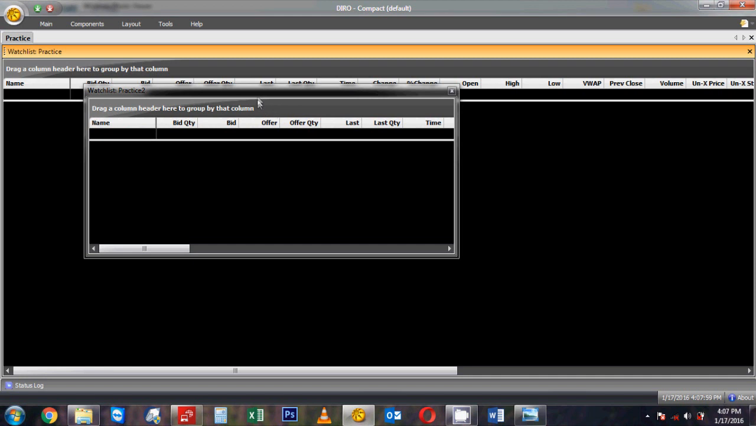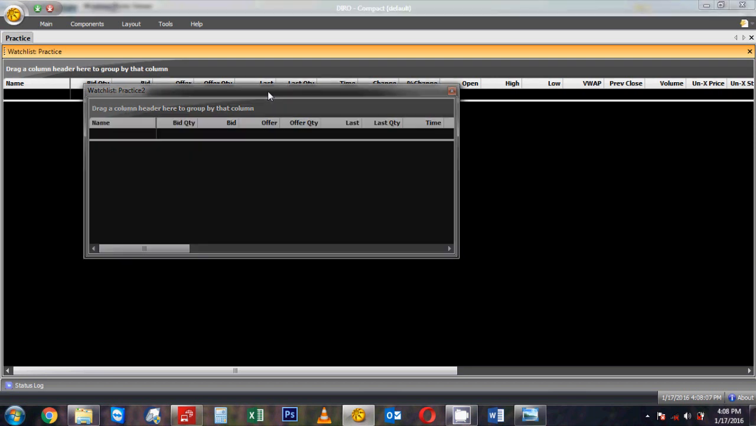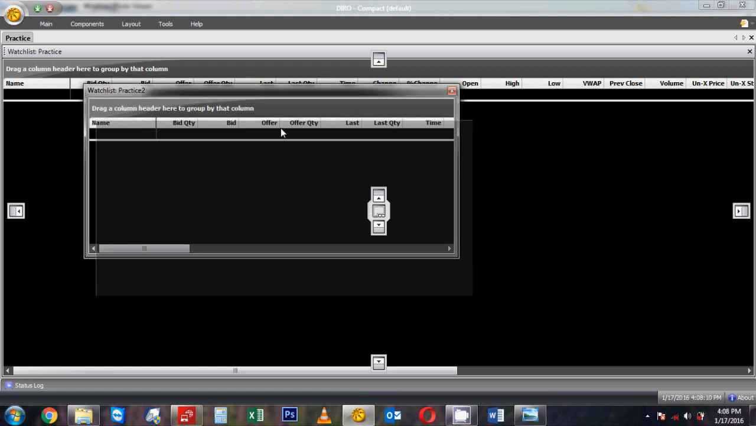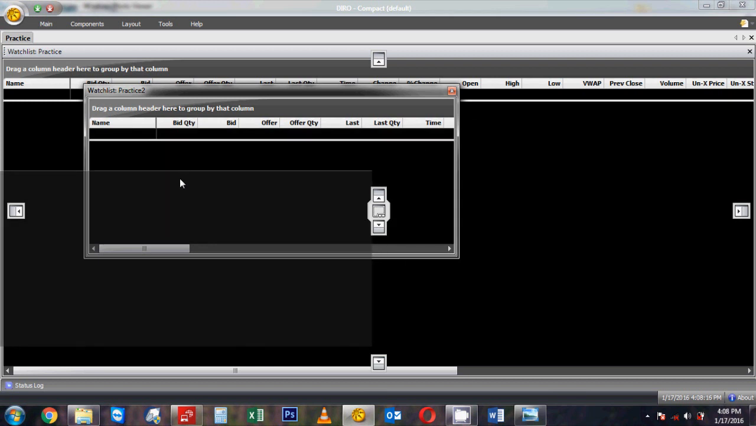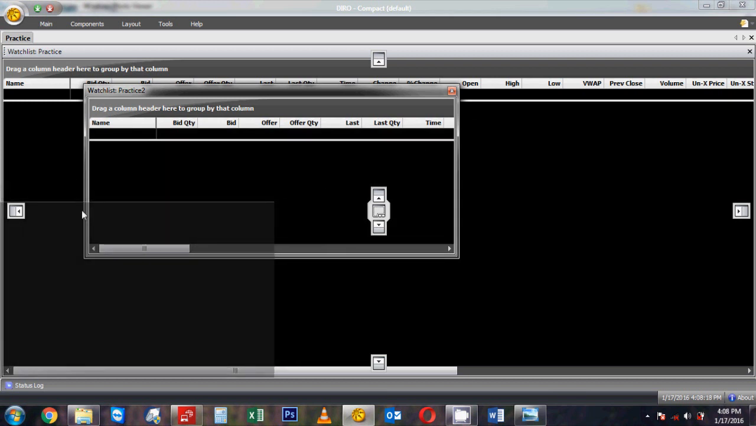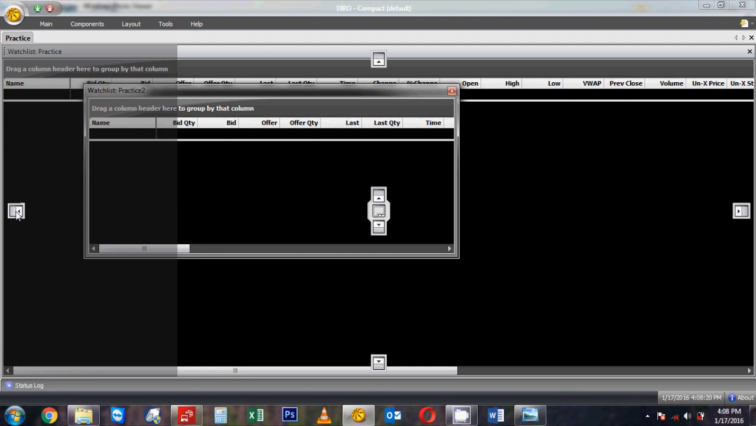Now to place this thing, we will take our mouse and put it at the top bar there of this new watch list. So what we'll do is left click and hold it in, and now you can see a couple of things happen on your screen here. There's a lot of arrows here. If I move my mouse to the left without releasing, you can see that shaded area. If I were to release my mouse now, it'll put that watch list there.